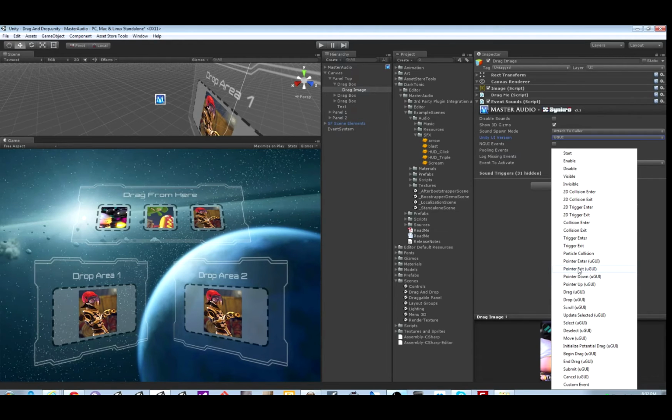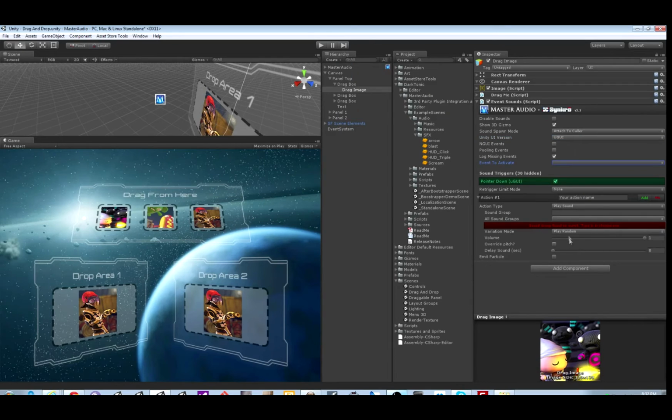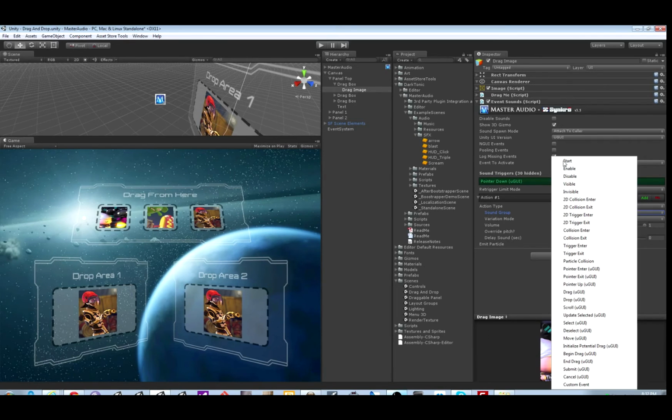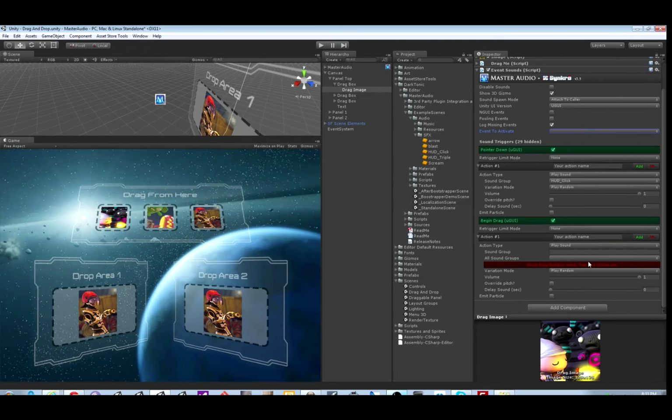We're going to do pointer down, basically mouse click, and make it so that it plays that sound effect when you click the mouse down. Now let's do another one where if you begin to drag, then we're going to play the other sound effect. Just pick it from the drop down.